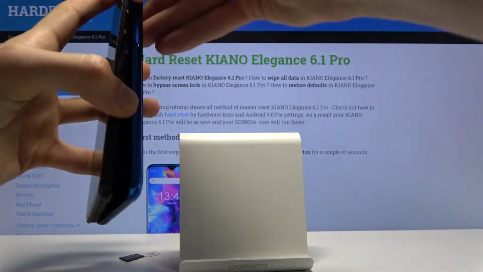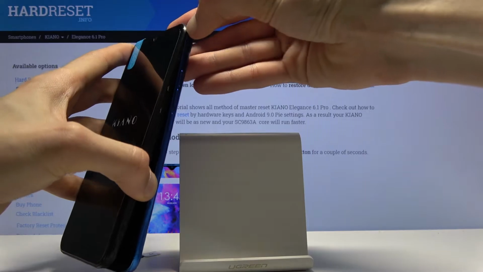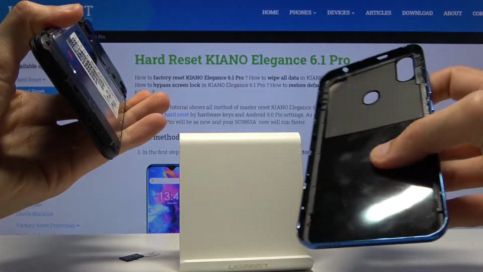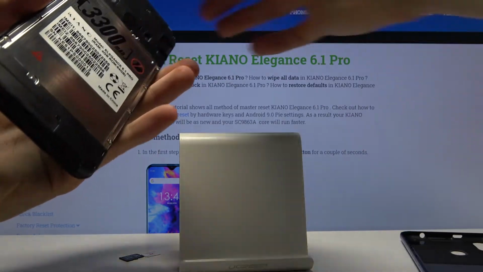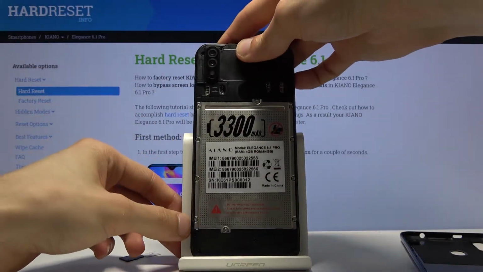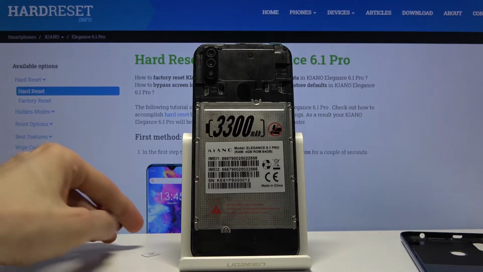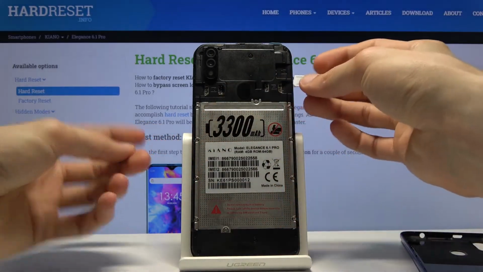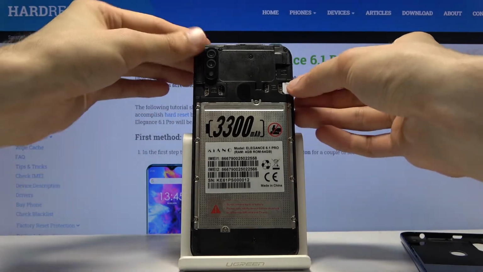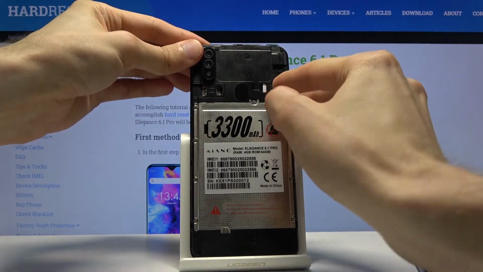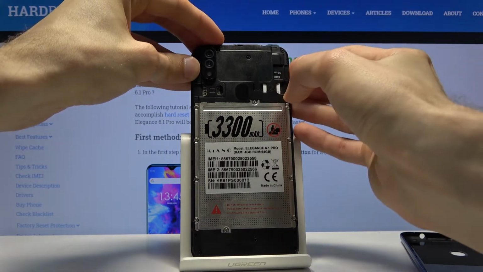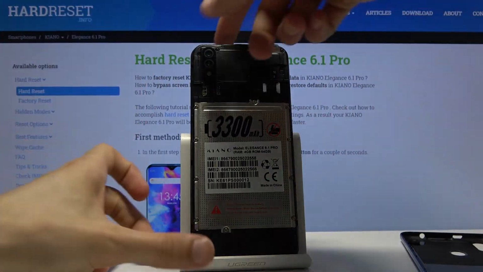There we go. Carefully go around just so you don't actually break the cover. It's just plastic, so it's kind of flimsy. And from here, once you take it off, you will see you have space for 2 different SIM cards and 1 SD card. So place SIM card on either side. It doesn't really matter which side you choose. And then also your SD, and slide it.